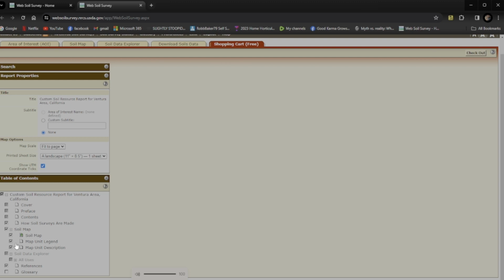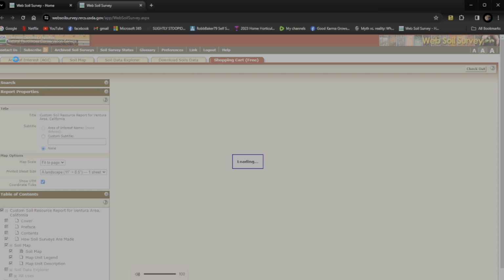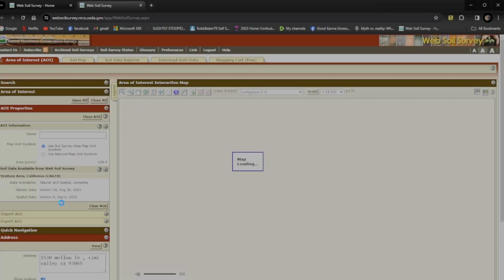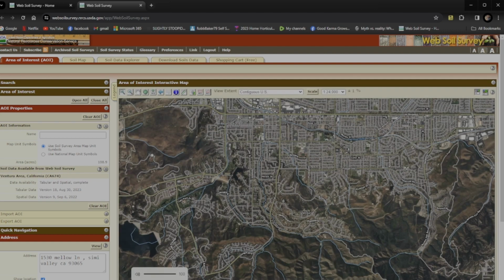And mine's a couple things, but on my house printout, it's a lot of information. It looks a lot nicer. It's a lot more laid out. This is just the basics, so you know how to go to the map, get your address, click the area of interest, your AOI, and then go gather your information you want for your printout, go to shopping cart, and print it out.